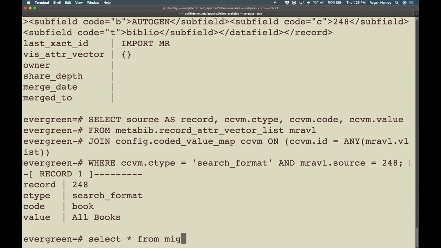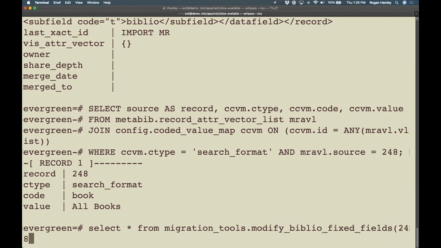So, select star from migration_tools.modify_biblio_fixed_fields. Now, if you are wondering why I reference biblio fixed fields, these tools are in our migration tool set. We sometimes are doing this with records that we haven't loaded into the actual production tables yet. So there are variant functions for referencing stage tables that are not actually part of Evergreen yet. This one actually references biblio.record_entry.